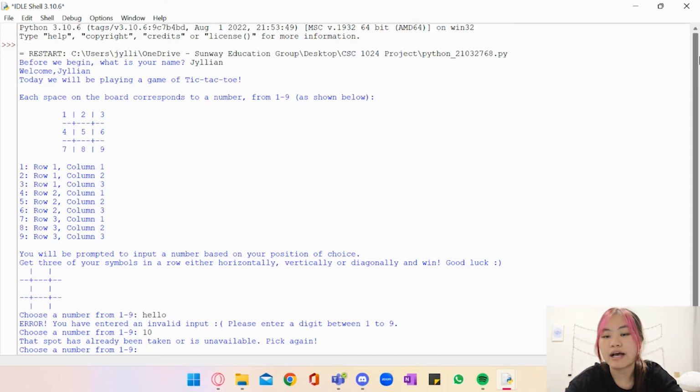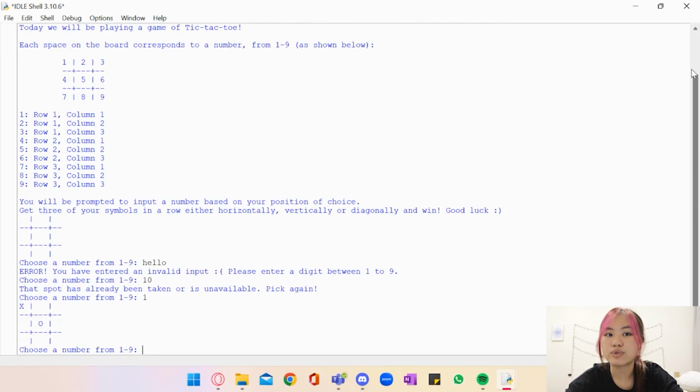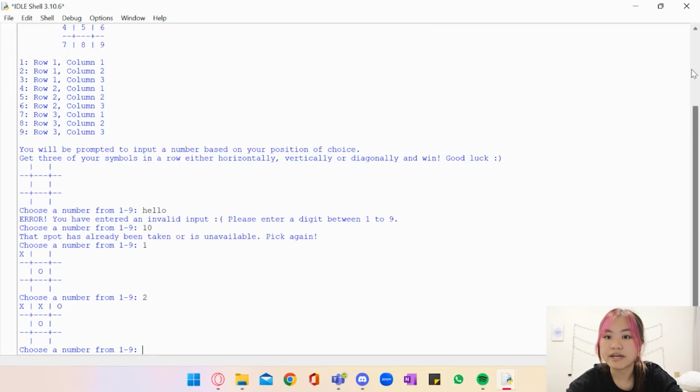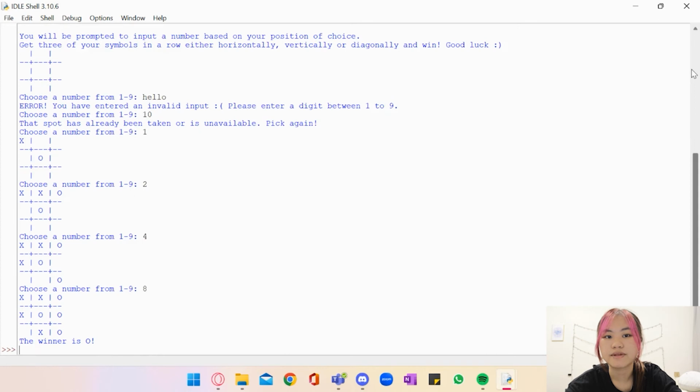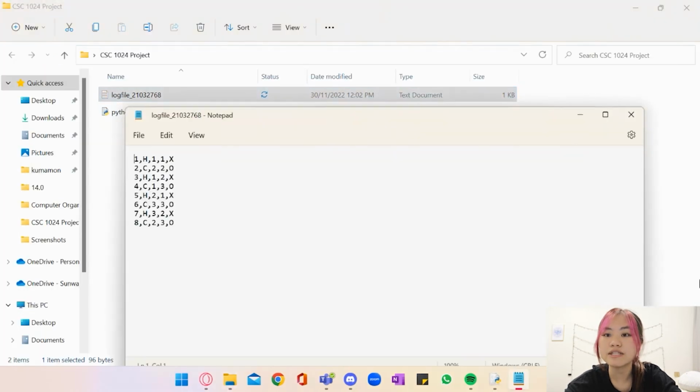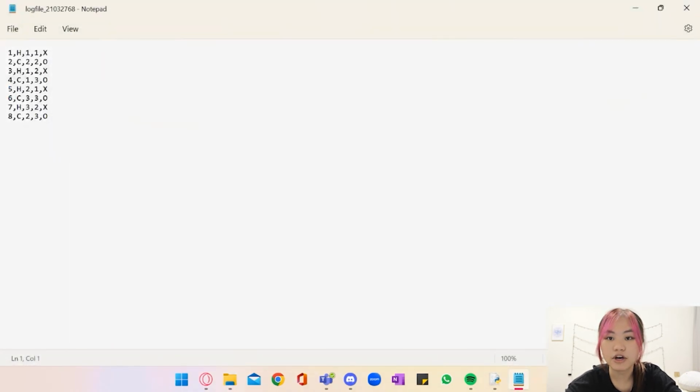Now I'm going to show what will happen if I do put valid input like 1. So X is printed into row 1, column 1, and then after that the computer will make a move as O. So I'm just going to keep playing moves until the computer wins because I just want to show how that works. Okay, so once the computer has won and there's 3 O's in a row, it will say that the winner is O. And all these moves are also logged into the log file.